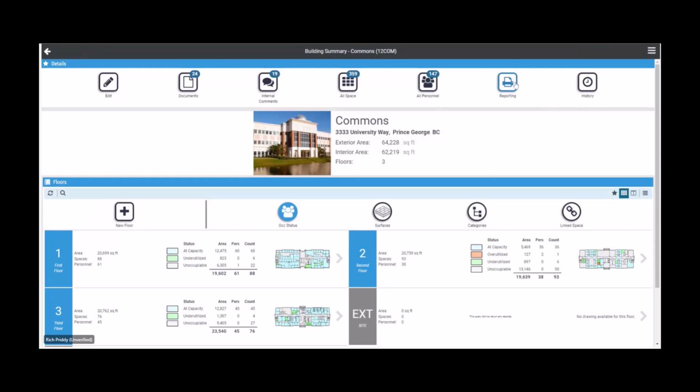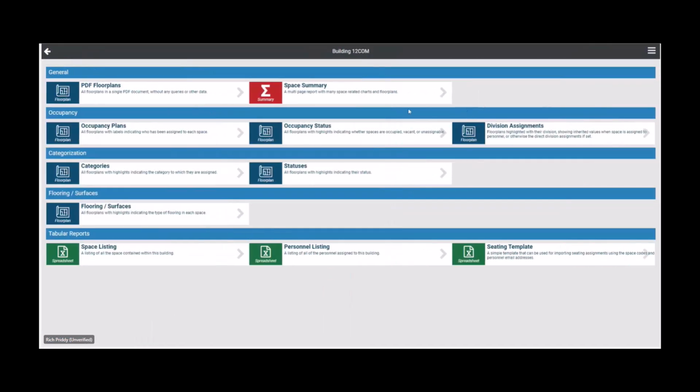And the last thing I want to look at here before we start actually clicking around and doing something is there is a reporting section here. So the dashboard as a whole, space management as a whole, has a reporting section. But if you just want to kick out reports that are basically related to this building itself, this is a list of reports just for this building.